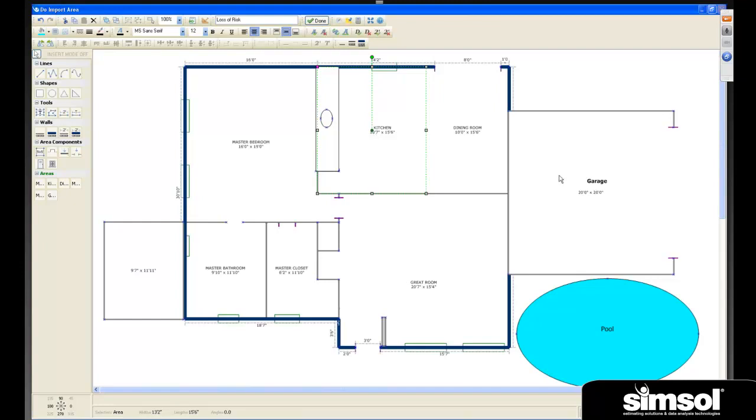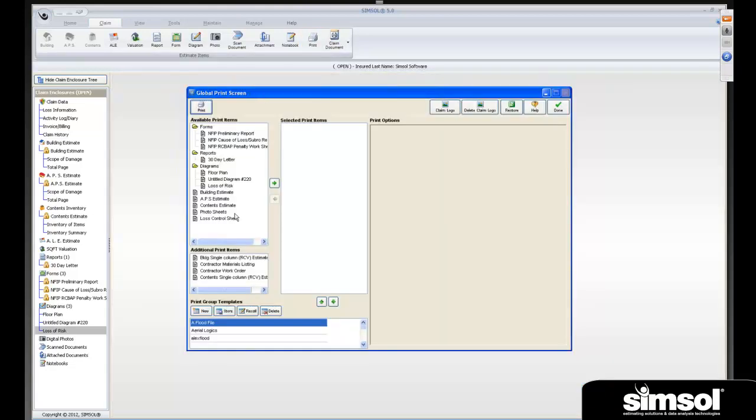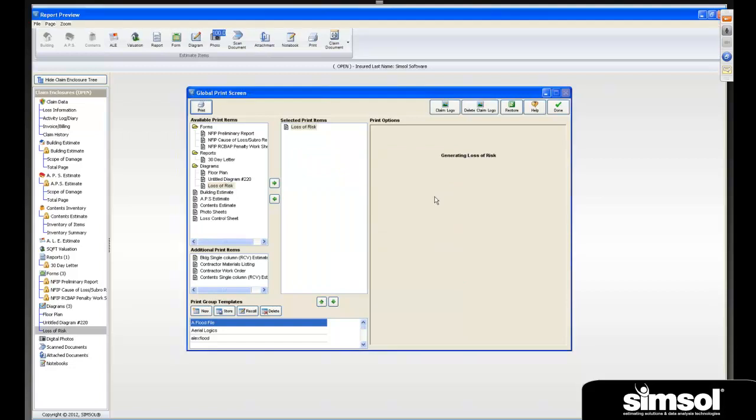So now that we have our diagram drawn, the only thing I need to do is hit done, and that posts it to our canvas. And it's ready to be printed. So when I come up here to print, just like you always do, come over here to the loss of risk, select it. I'm going to just do a print preview of this.